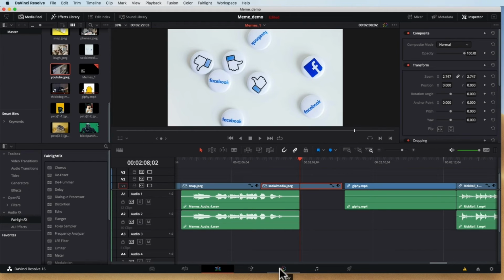The final workspace that we're going to cover today is called Color, and it is to do color correction and color grading. And this is actually what DaVinci Resolve is most famous for in the industry, is its color correction suite.